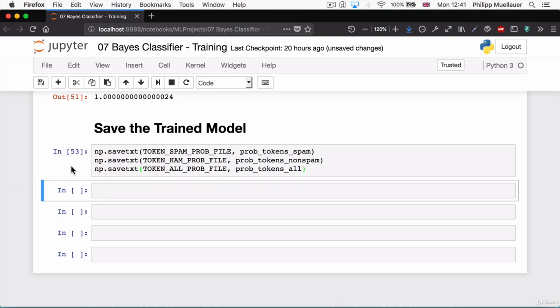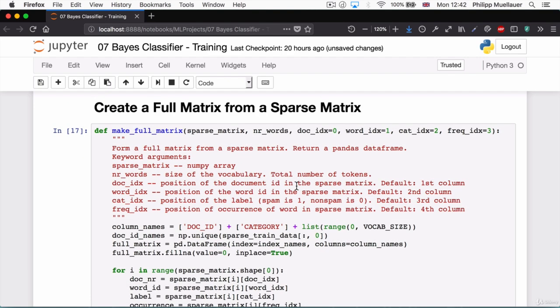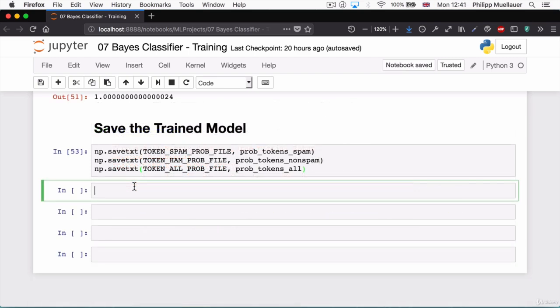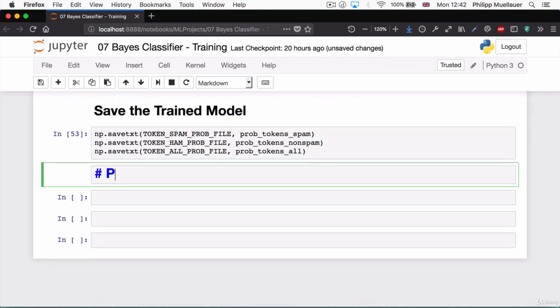Almost done. One of the things that we can do at the very end of this particular notebook is prepare our test data. We've written this nice little function up above called make full matrix. So why don't we call it and run our test data through it and then save that as a file for later use.